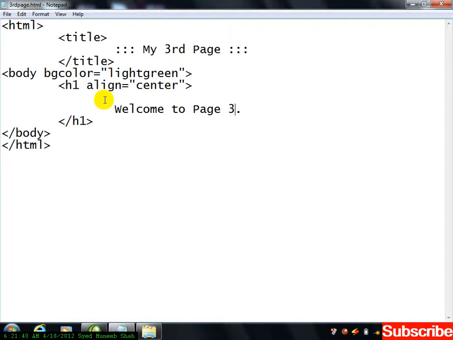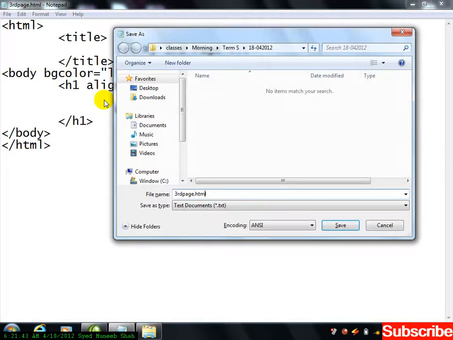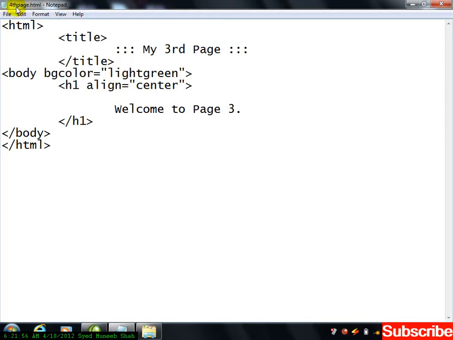Once more, last page. File, save as. Double quote start and double quotes at the end. And in between, change the 3 to 4, fourth page.html. Save. File name is fourth page.html. And here it is written my third page. Change this to my fourth page, and change the background color as well. Some light color. And welcome to page 4. Now save these changes. File, save.